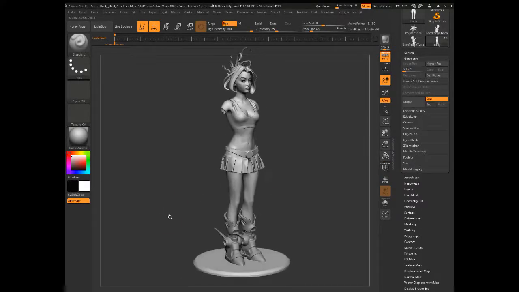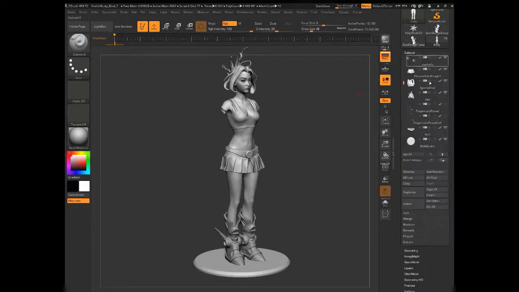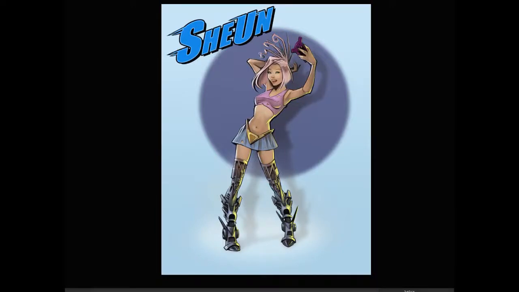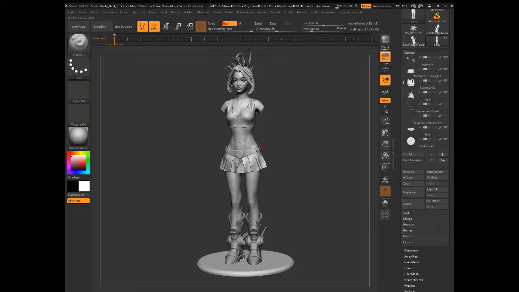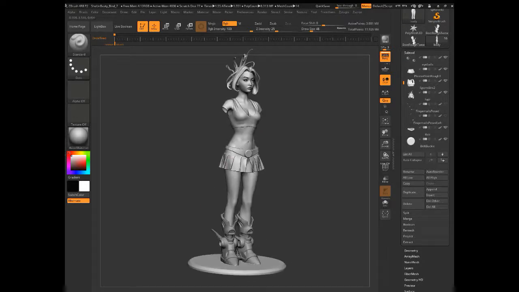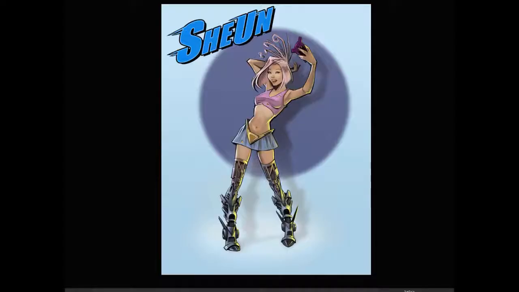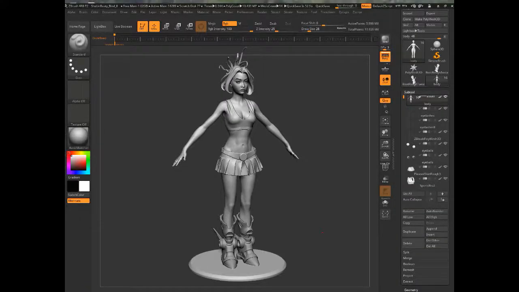Anywho, that's what we want to do. We basically want to take this model and go into Maya and put her in the pose of our concept here, as you'll recall. And you'll notice with the concept, we're going to rebuild all this: the halter top, the dress, the belt, the shoes are all going to be remodeled, and we're going to model her cybernetic legs, which she has here. Cool. So we're going to take this model into Maya now.